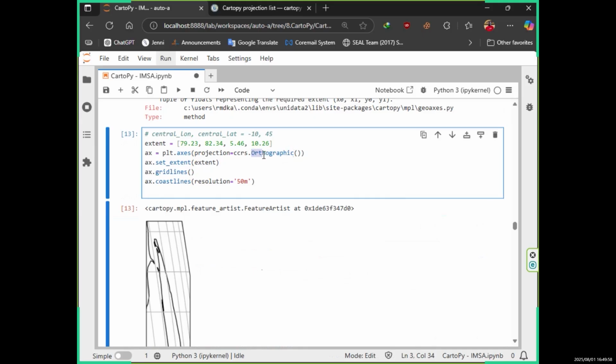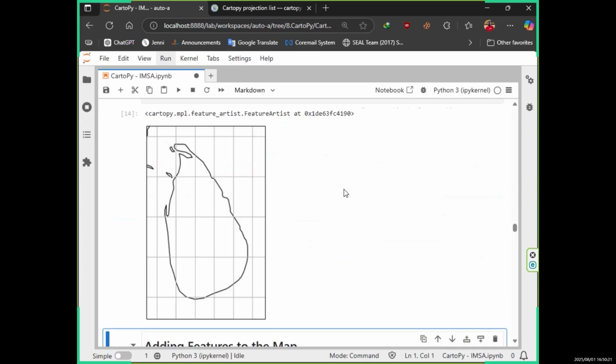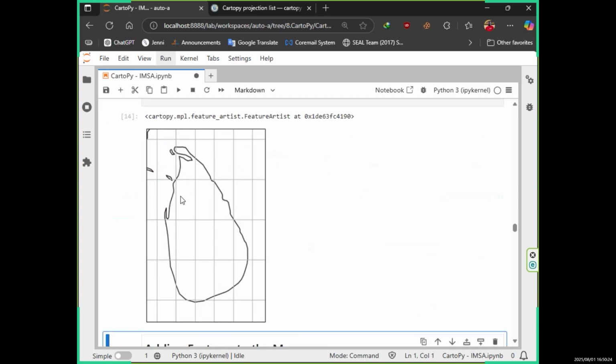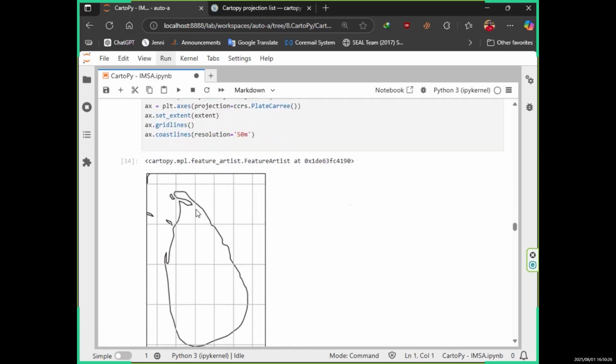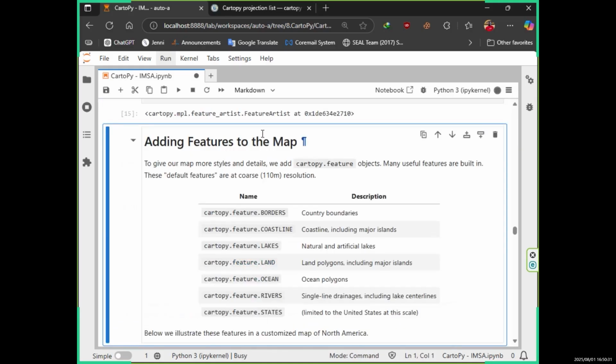If I need to check it on a flat map, where do I need to change? In here I have to change this projection type. The same thing you can do for your country as well. Try to do it, because most of the time if you are doing research on your country, you will have to create a map like this.